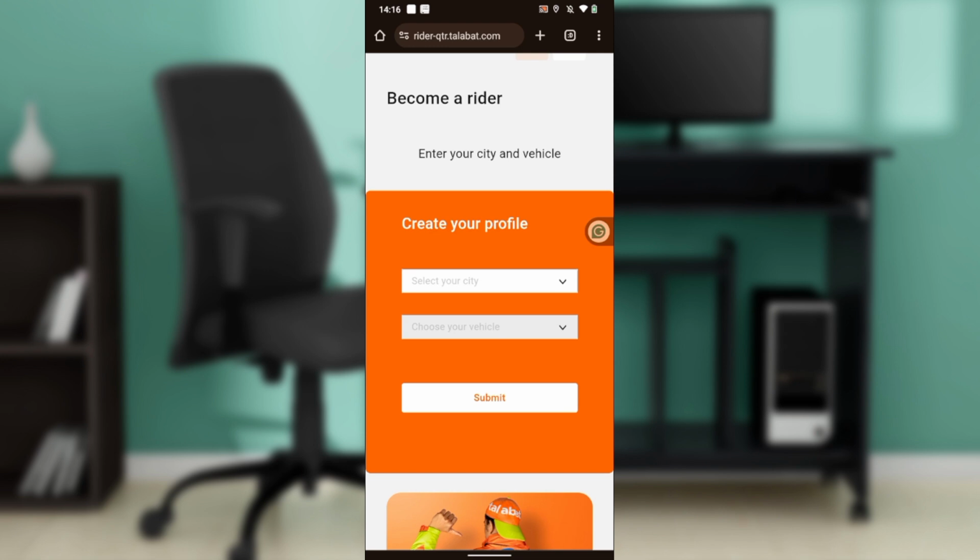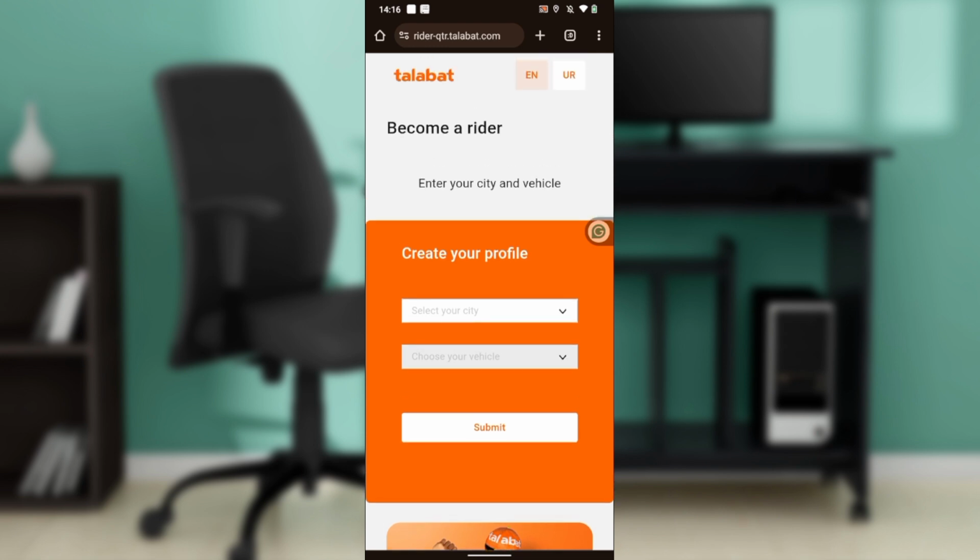So this is how you can become a writer for Talabat. You can go over the tutorial from top to bottom to get acquainted with the steps, and once you're done, you'll be good to go.